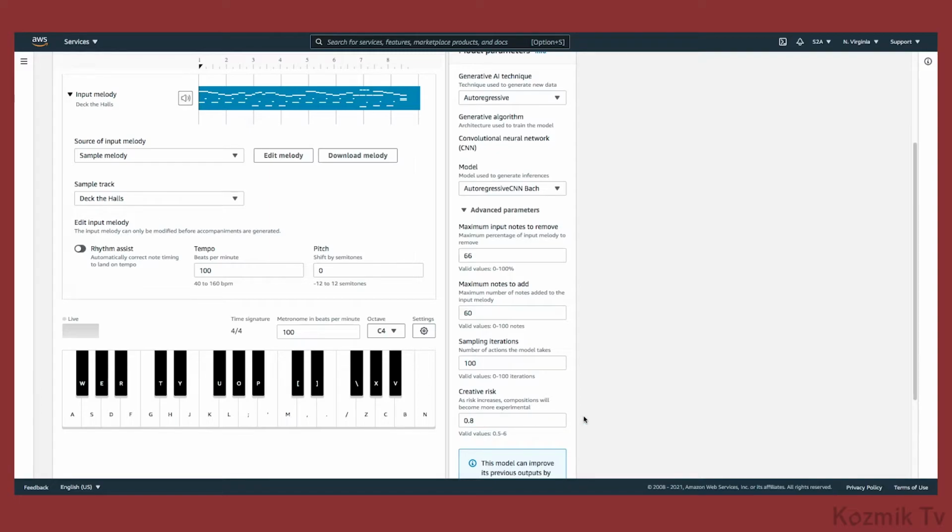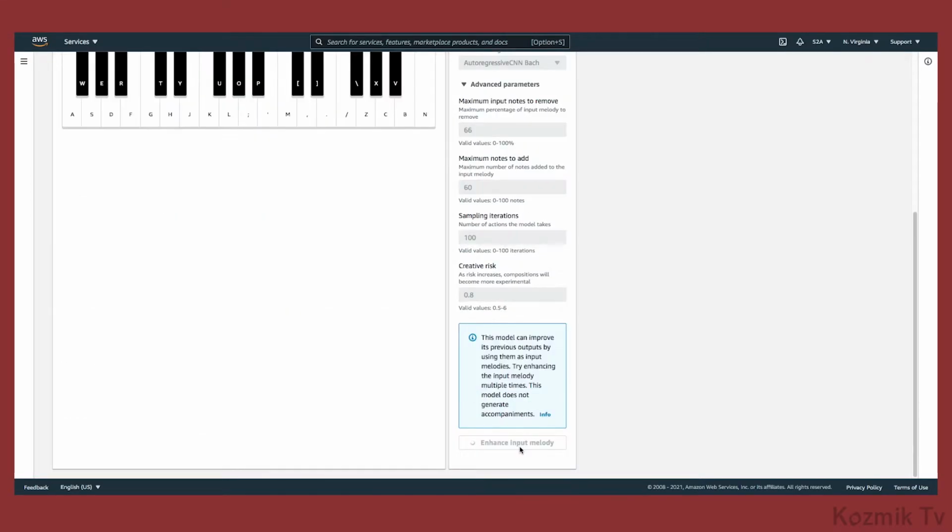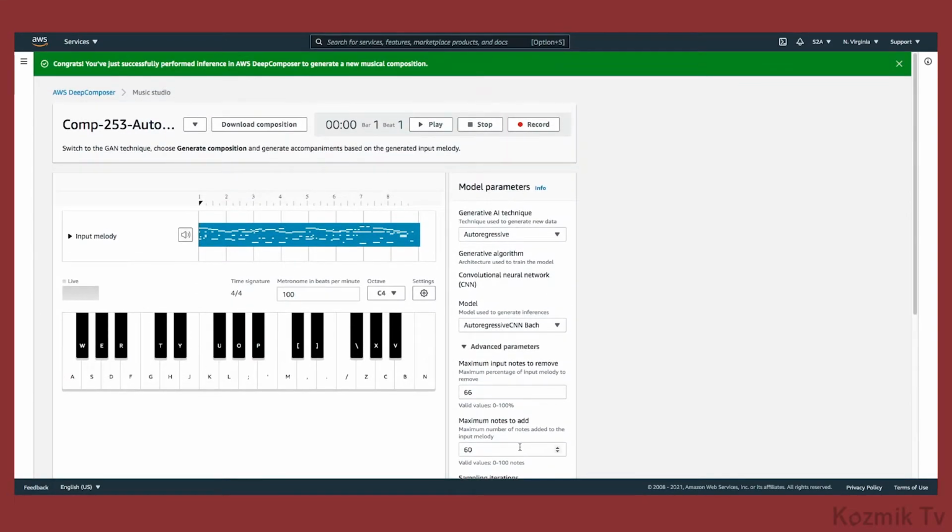So with our input melody and model parameters set, I'll click Enhance Input Melody, and in a few seconds, we will get our new composition. Let's see what DeepComposer came up with.